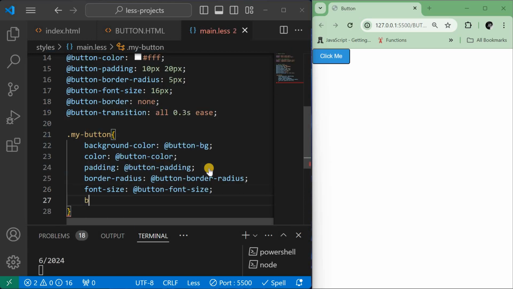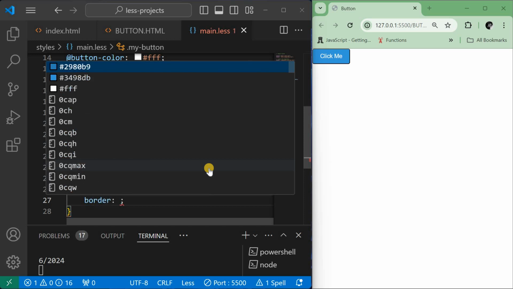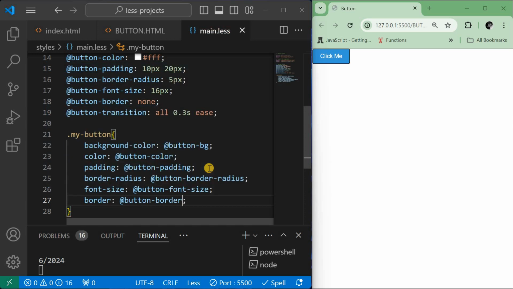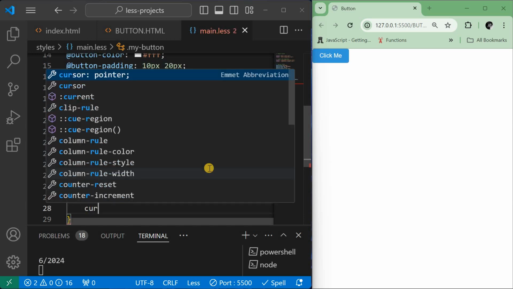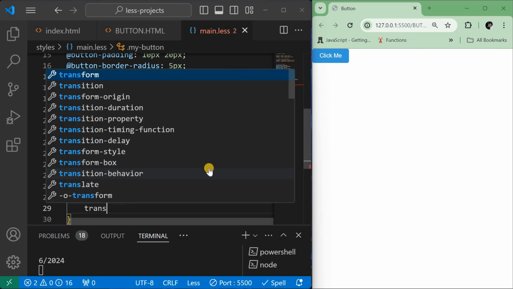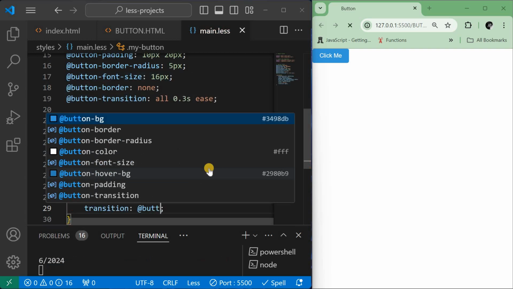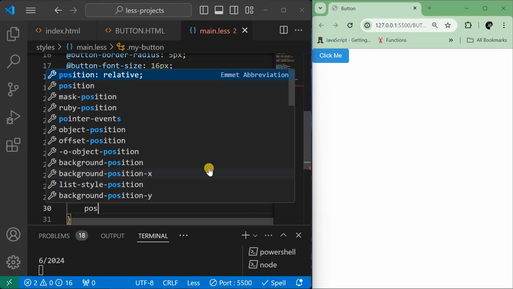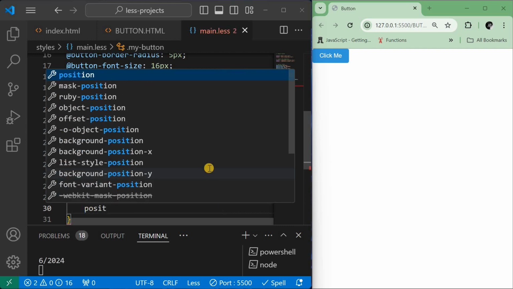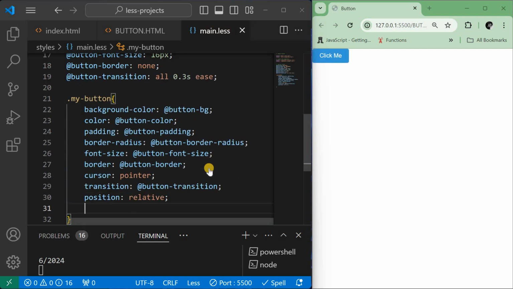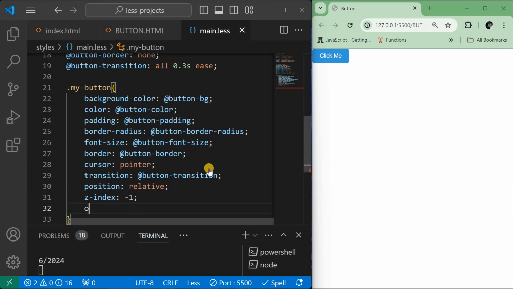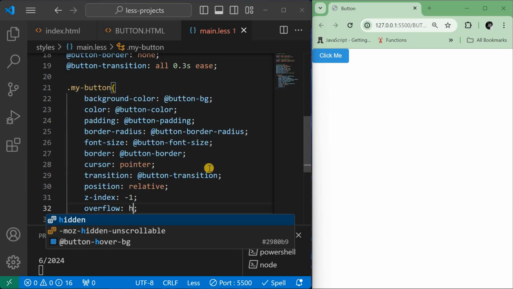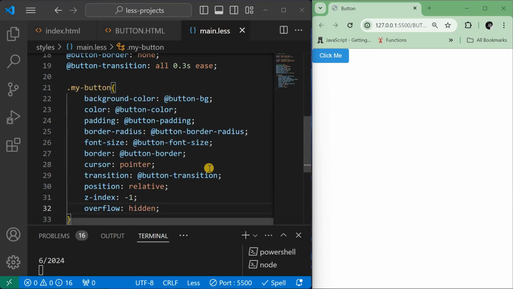And then we can remove the border by just saying border, button border, which is here. And here we can do cursor pointer, transition, which is button transition. That's the animation. Then we can do position relative. Then Z index, let's give it -1. Then overflow, let's make it hidden.